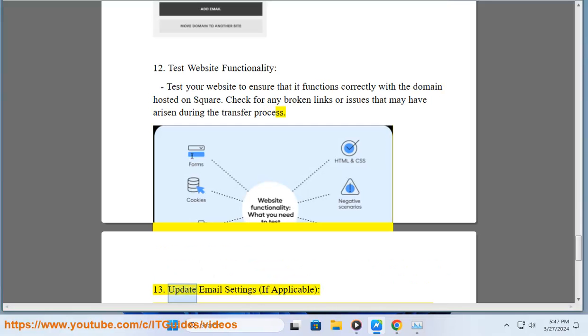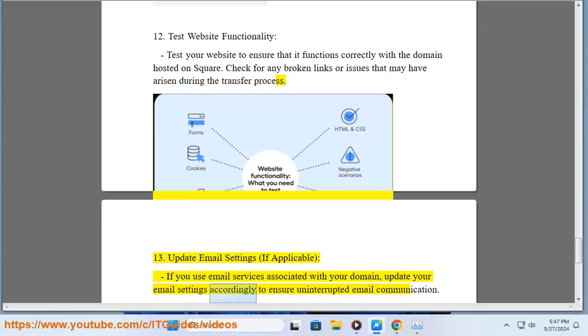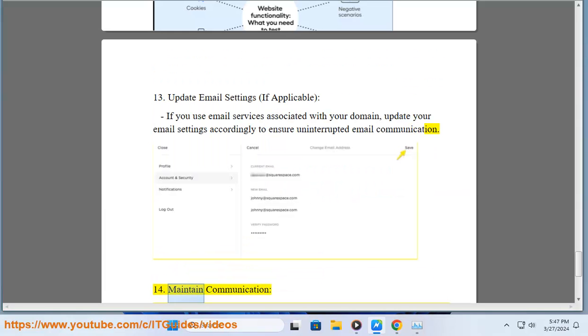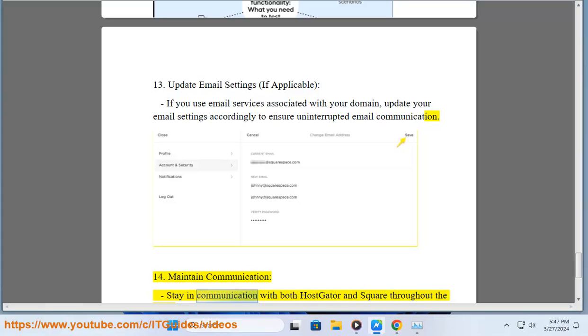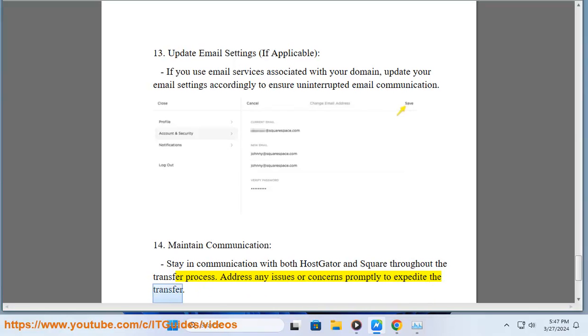13. Update email settings, if applicable. If you use email services associated with your domain, update your email settings accordingly to ensure uninterrupted email communication. 14. Maintain communication. Stay in communication with both HostGator and Square throughout the transfer process. Address any issues or concerns promptly to expedite the transfer.